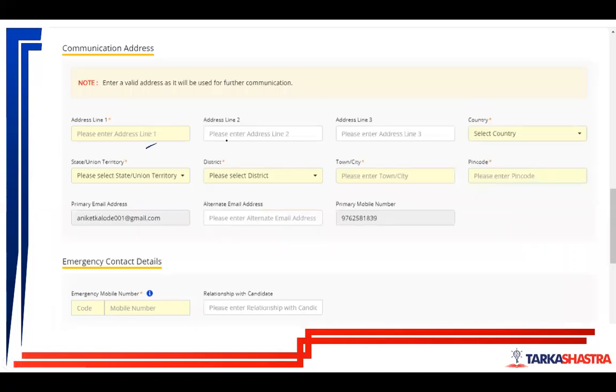Then your communication address: your country, union territory, state, district, town, pin code, everything. If you have any alternate email address, mention that. Then emergency contact details. So you enter the email, mobile number, and then relationship with that candidate. Now, suppose you enter your father's mobile number, as the relationship with the candidate, you will mention father over here. You will not mention son. You will mention father.